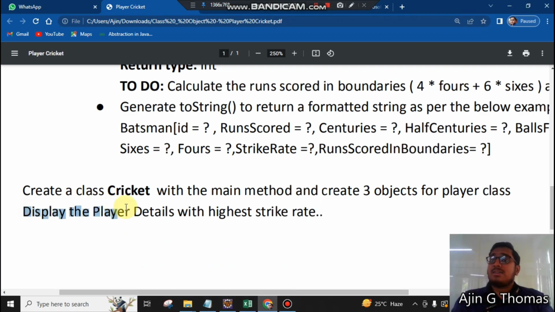Display the player details with highest strike rate. So if you are creating multiple objects of a class, where will you store those objects? Arrays, right? If you are creating multiple objects for a class, where will you store them? In an array.